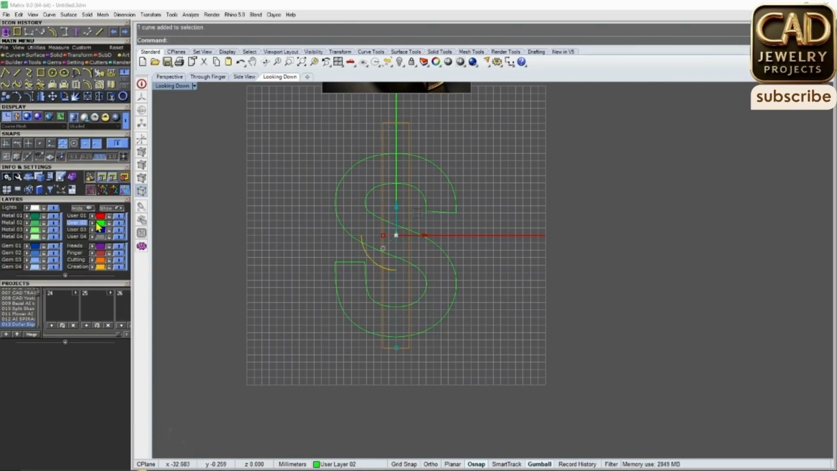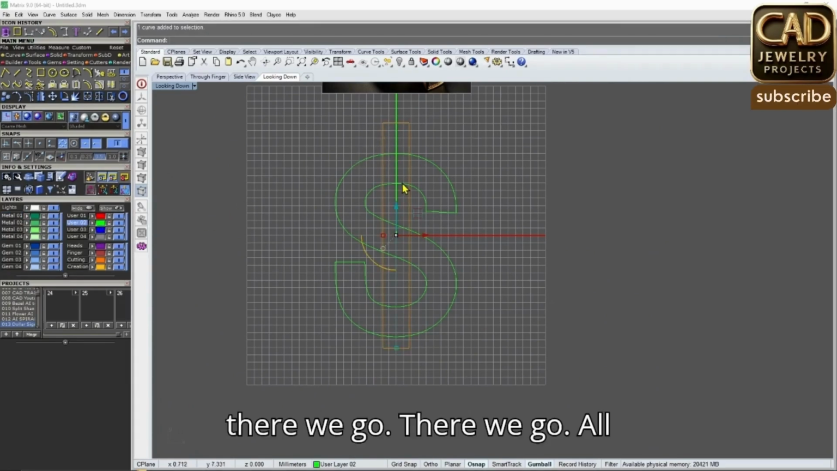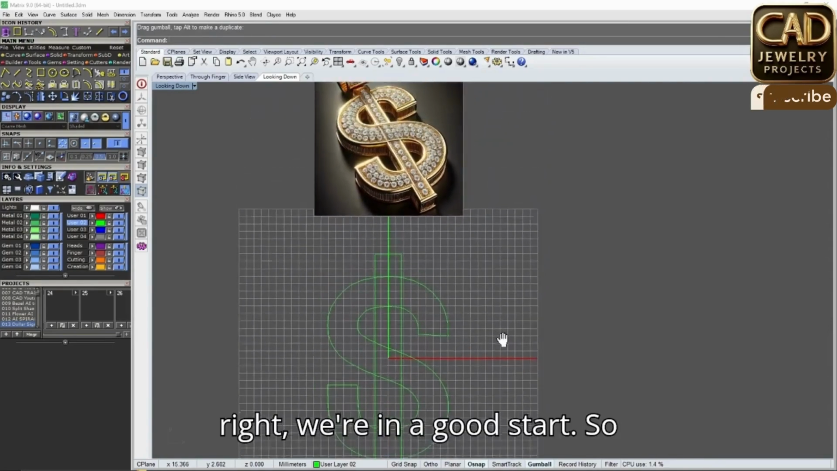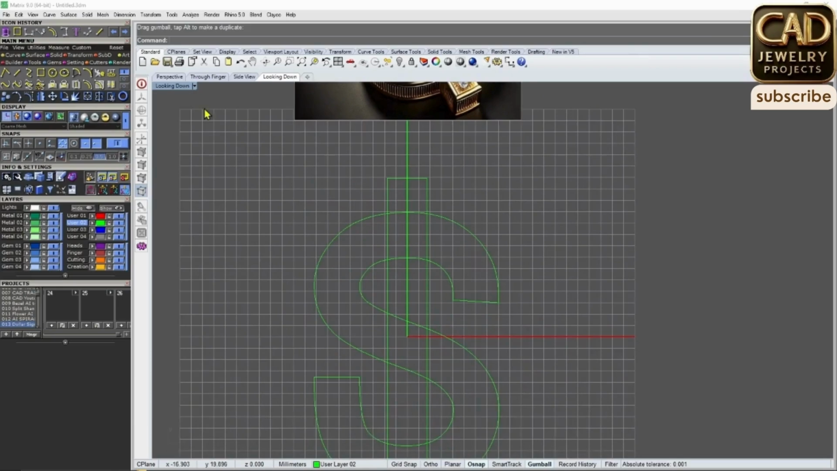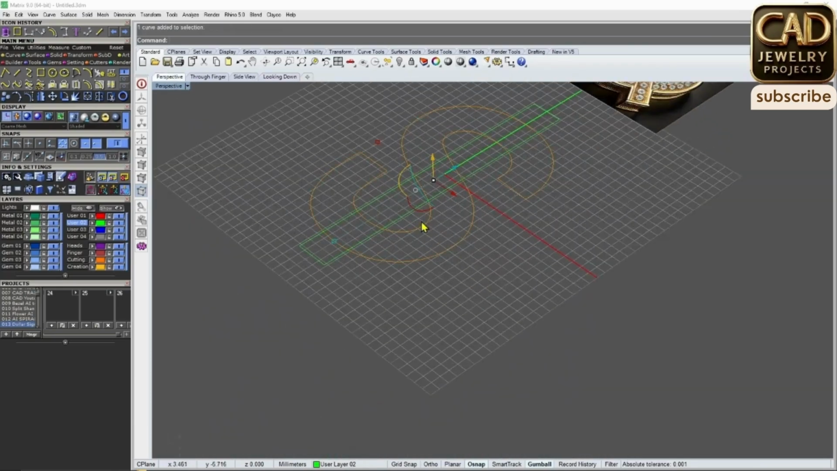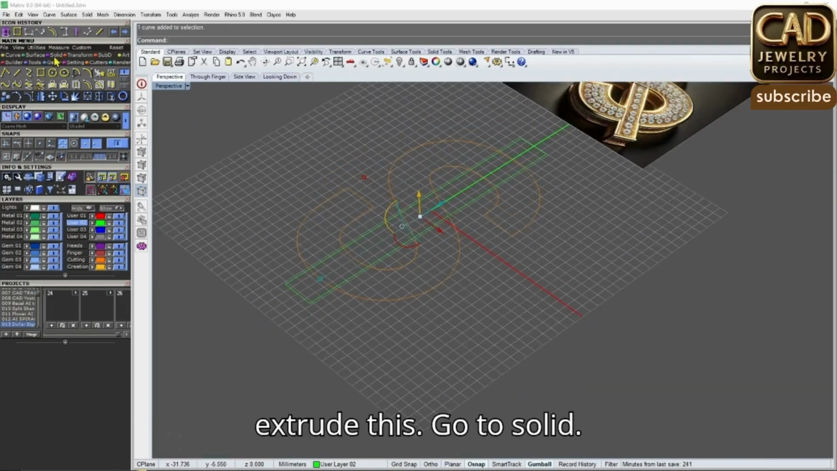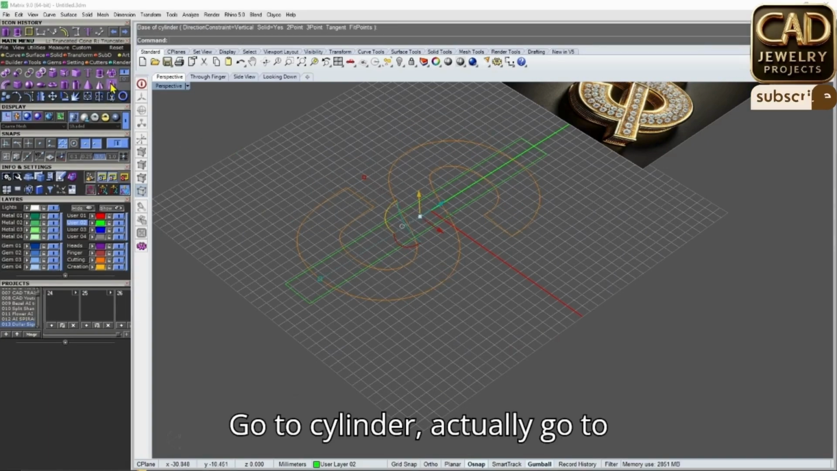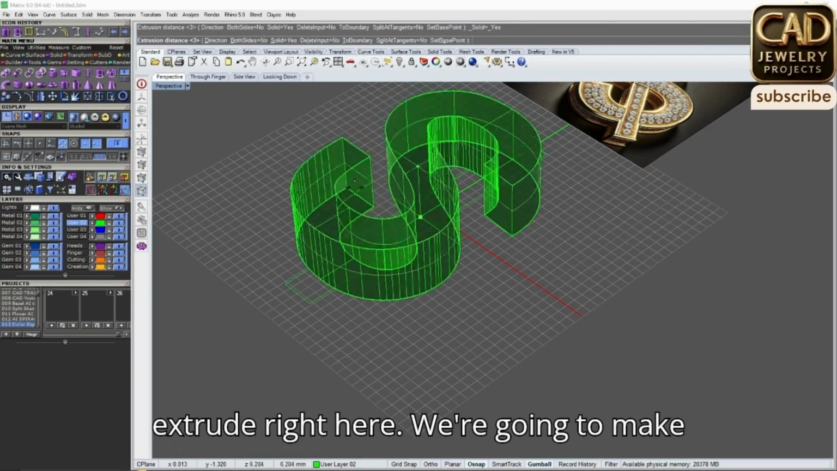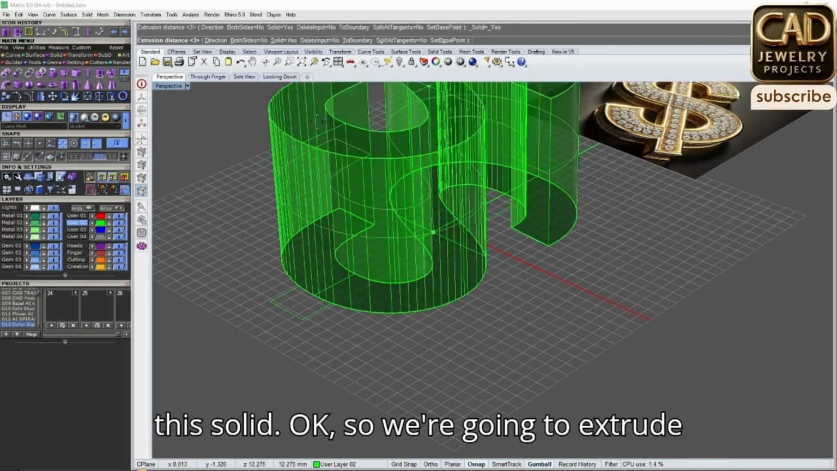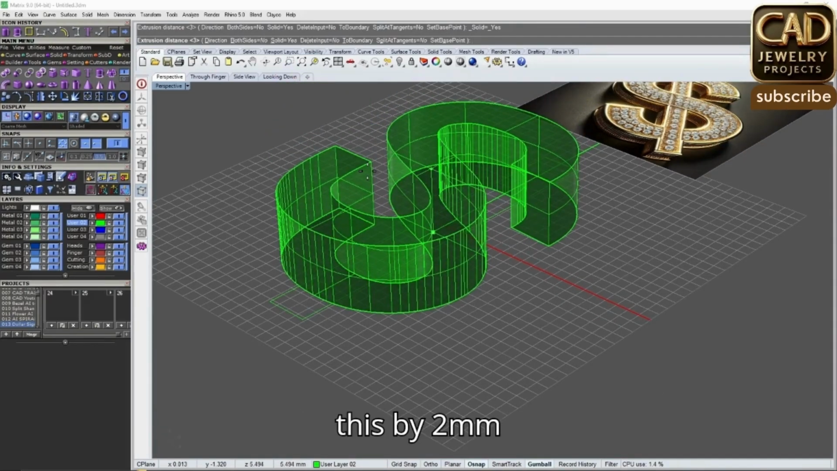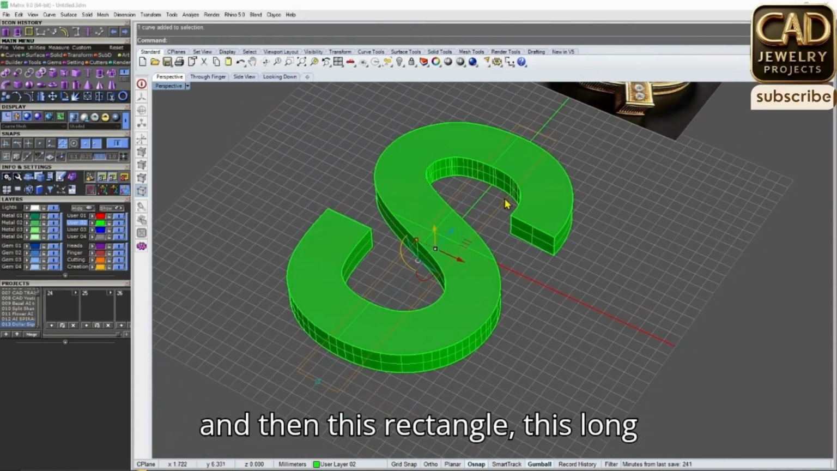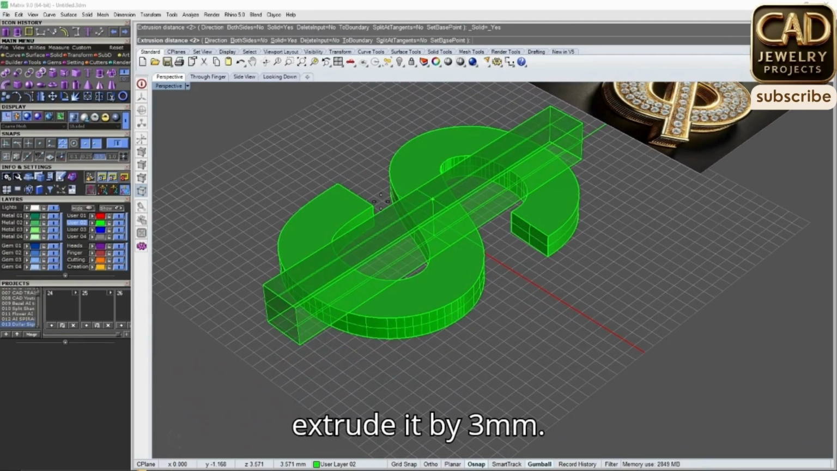All right, there we go. We're in a good start. So let's go ahead and extrude this. Go to solid, actually go to extrude. Right here, we're gonna make this solid. Okay, so we're gonna extrude this by 2mm, and then this long rectangle right here, we're gonna extrude it by 3mm.